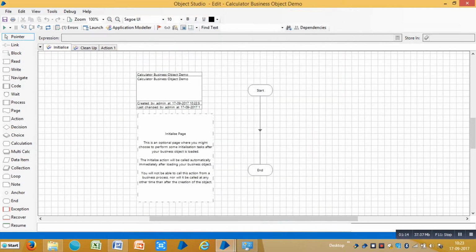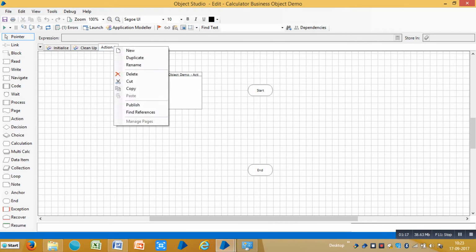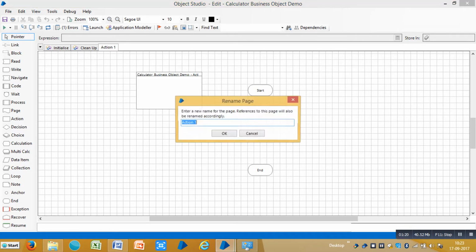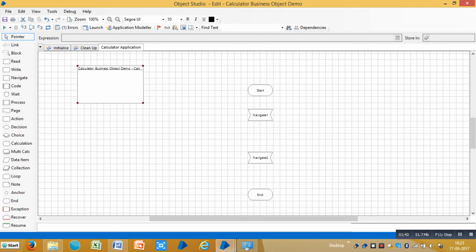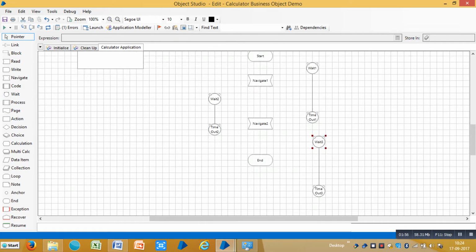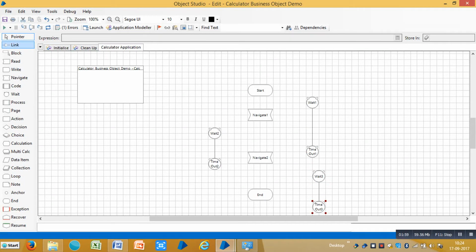Okay, right, let me go to action and let me rename it. Okay, calculator. So the application is fine. Drag and drop navigate stages, two navigate stages, and again add wait stages. Okay, connect these stages.